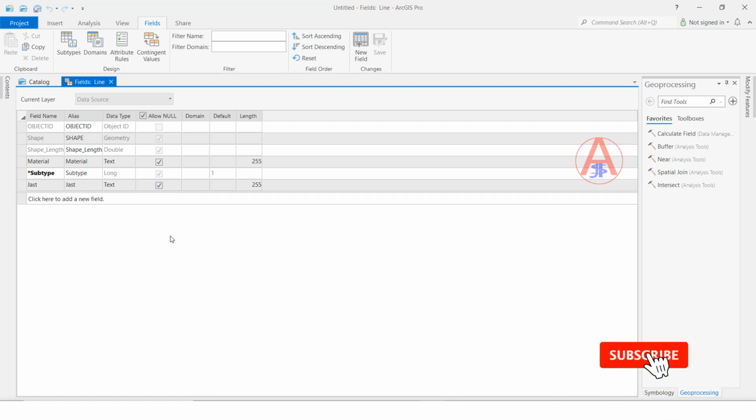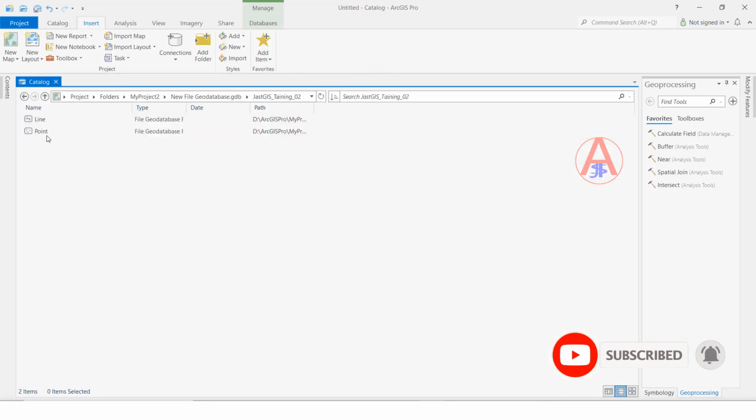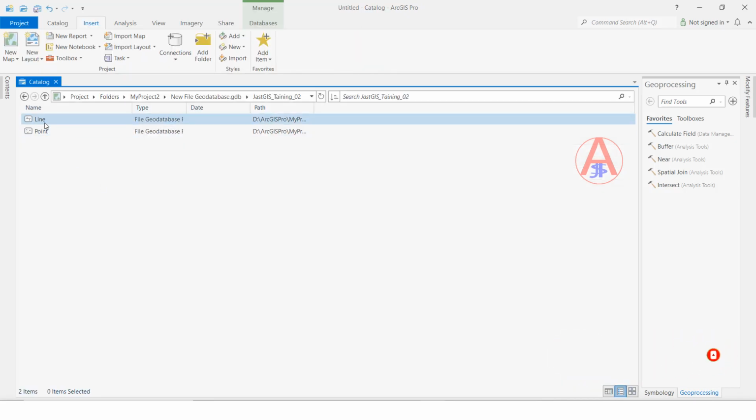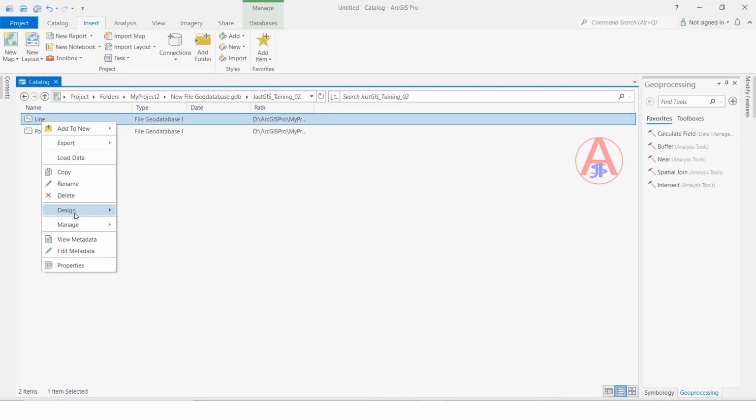Okay guys, now I am going to show you how to create a new subtype. I will click this one. So I want to add a new subtype. Before, like the same, if you double click, it will show the subtype field names in ArcMap, but here it is different. So click on the feature, right button, go to Design.